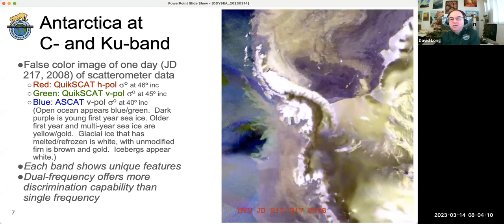So here's a false color image combining C and Ku band, basically one frame of the movie I showed a moment ago. In the Weddell Sea, which is the upper purplish area there, those bright spots are icebergs. The different scattering mechanisms that vary across the ice sheet cause the glacial ice to appear in golds and browns, a beautiful color there. The sea ice varies in purples and gold. This is because the scattering mechanism is different at each of the different frequencies.